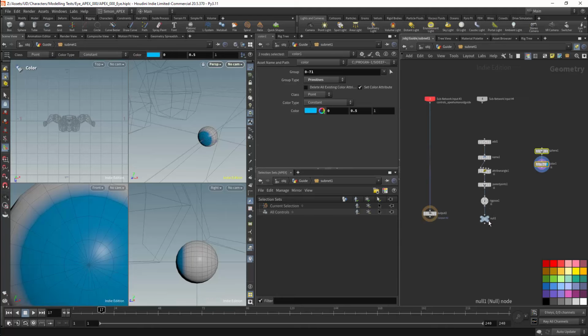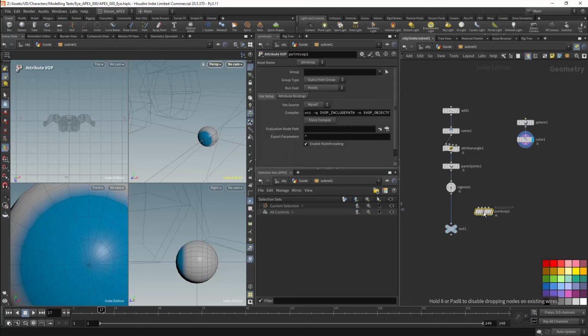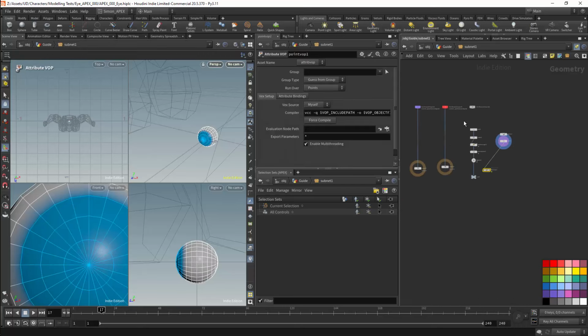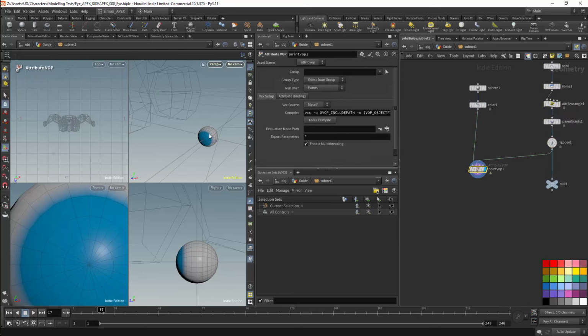I can now transform this eye based off the skeleton. So I can now transform my eye, and I'll do this with a point VOP. My temporary geometry will be connected to the first input. I'll then connect my rig to the second input. I can enter the VOP.